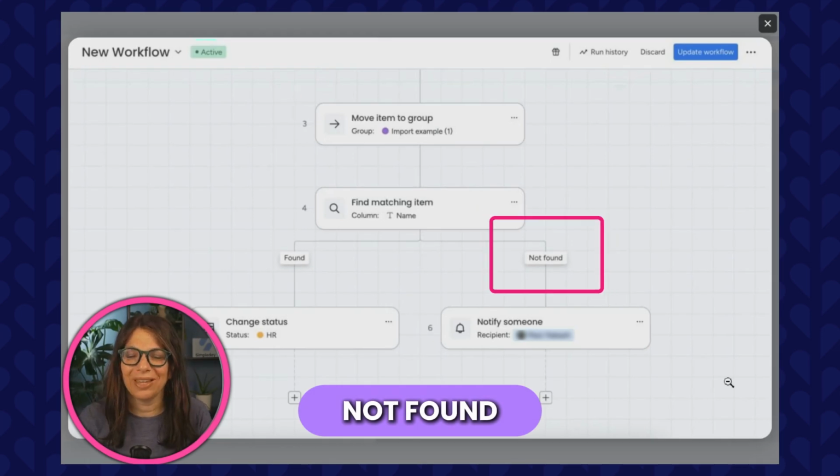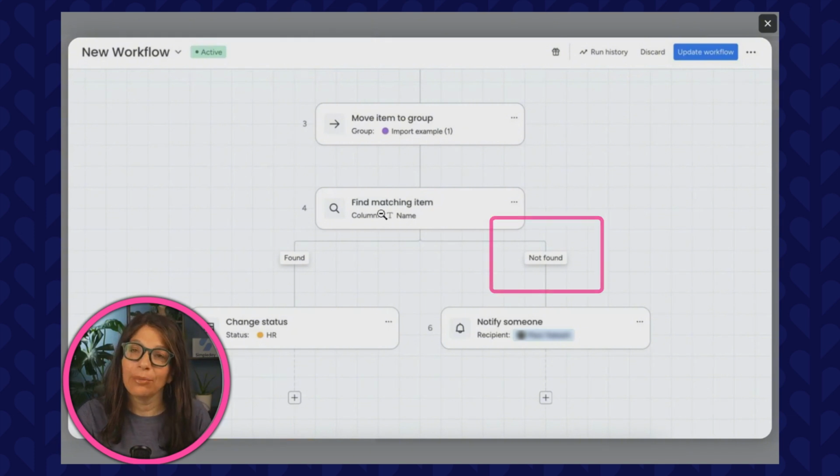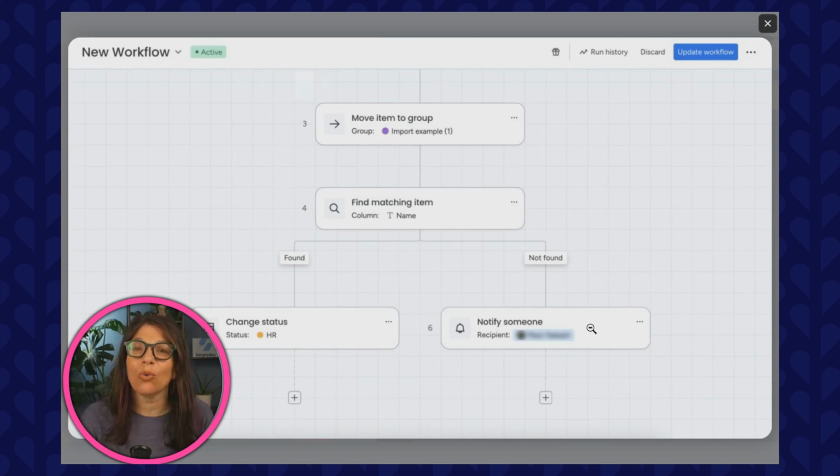The next update within workflows is that I can have a not found. So you can see here, I'm looking for a matching item within this block, and then I have the option of found or not found. Now, if it's not found, I can build triggers off of this. So I can build a trigger like notify a person, which is what you see in this example over here, or I can build a trigger like change a status. So sometimes when you have errors, say we're matching something as in this example and the information is not found, you can trigger a notification or a status change off of that error because the information was not found.